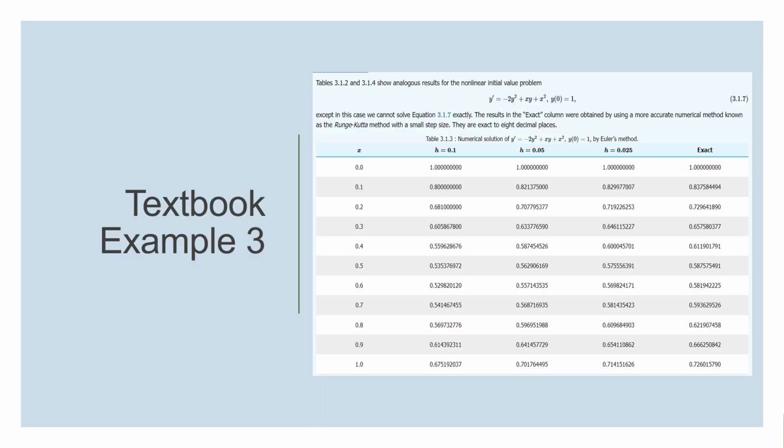My third textbook example is slightly more in depth than the last one, though kind of not. It just uses different step sizes to show that the approximation gets closer the smaller the step size you use. Here the function given is y prime equals negative 2y squared plus xy plus x squared with an initial value of y of 0 equals 1. The step size here is 0.1 or 0.05 or 0.025. The exact number in this solution is found using a method known as the Runge-Kutta method, which can give you an even more exact number than Euler's method.